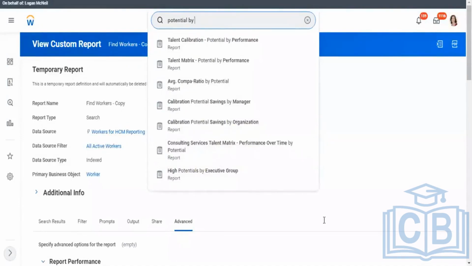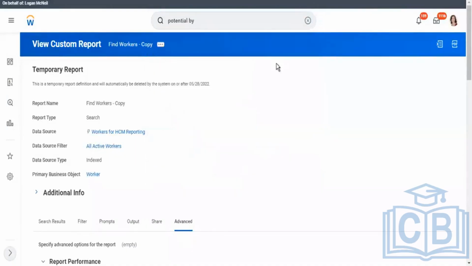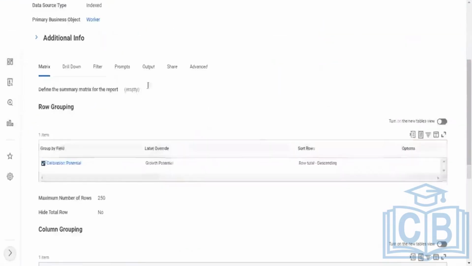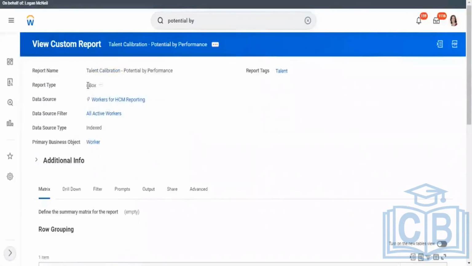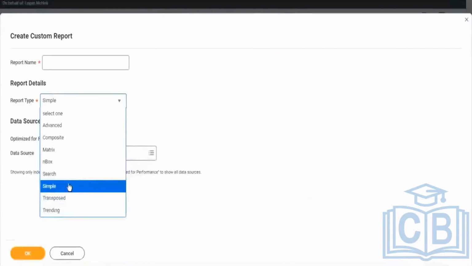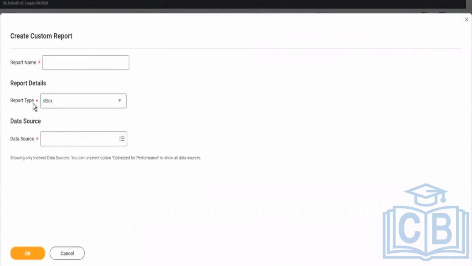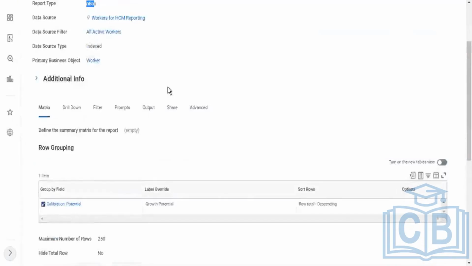These are all delivered reports. This is an inbox report again. How would I create it? I'll select the report type as inbox. I'll select the data source and a report name. Now, inbox plots my employees in a grid.